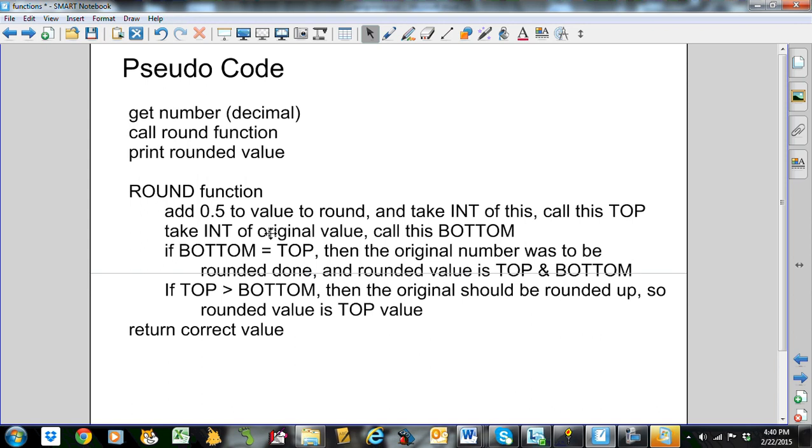We're going to add 0.5 to the value to be rounded. Take the int of this, the integer portion of that, and we're going to call this top. We're going to take the integer portion of the original value and call it bottom. So for example, if the original number was 3.2, we're going to add 0.5 to that and get 3.7. We're going to take the int of this and call it top. We get 3. That's going to be the value top.